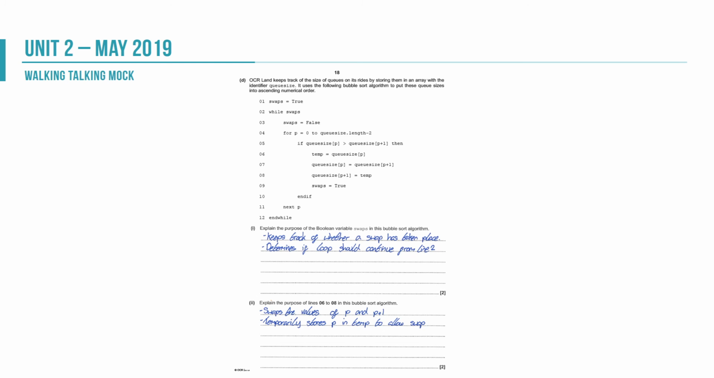Now again, there are some really good lessons on YouTube around sorting algorithms. If you aren't quite clear on how a bubble sort works, I'd suggest pausing at this point and going and having a watch of those.